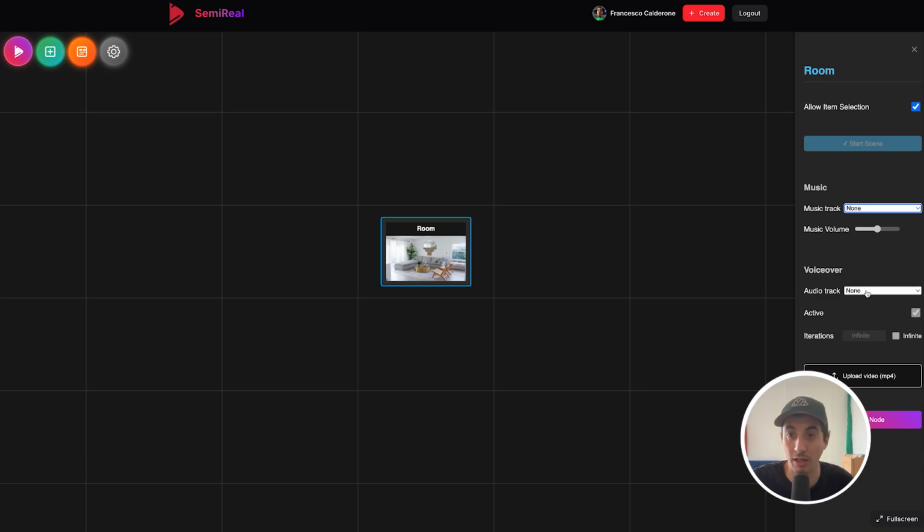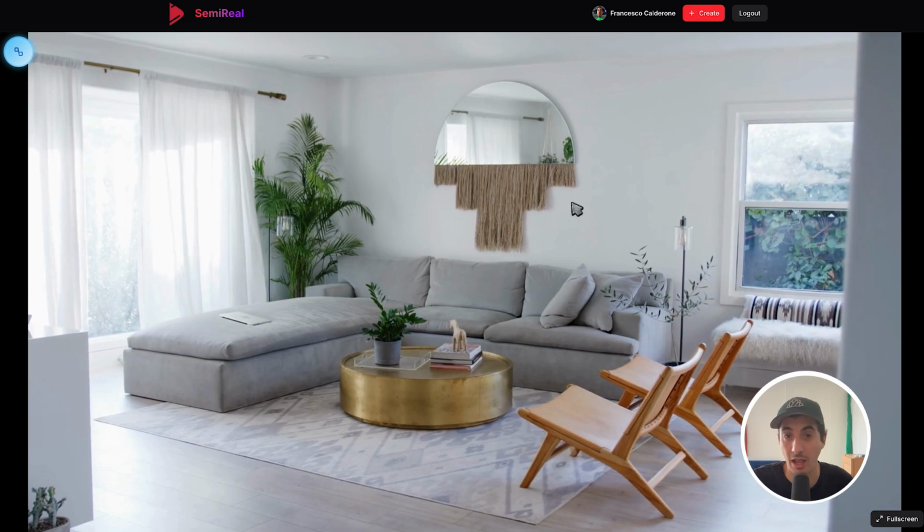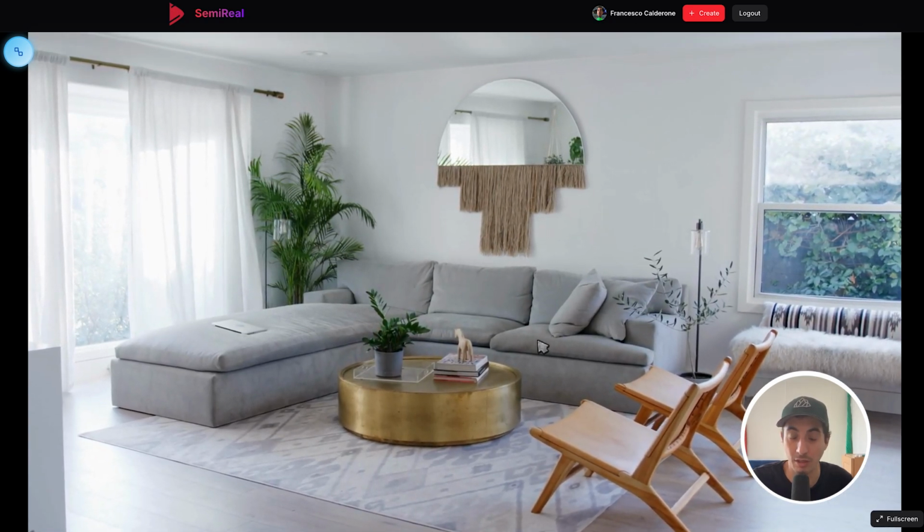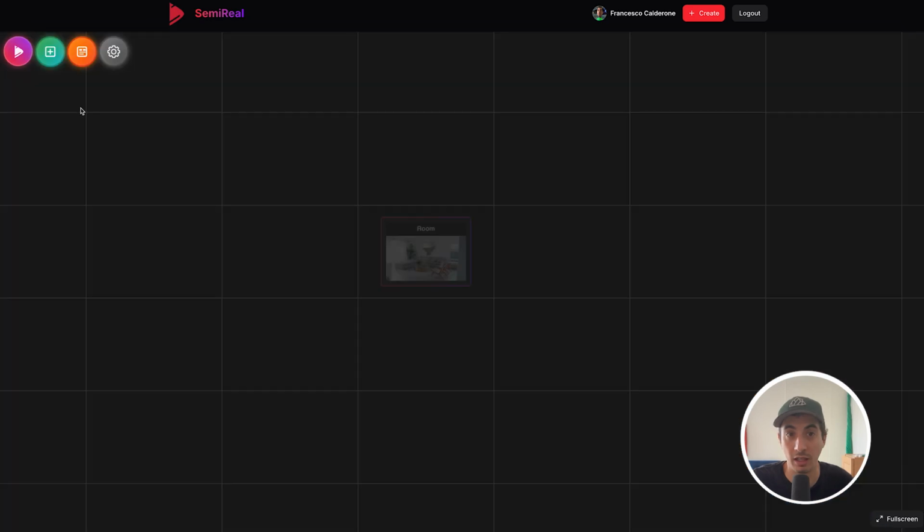If we want to add a voiceover track, we can select now the voiceover that we added in the media library. In this case, it will be active and it will run infinitely. This means that every time we go back to this scene through the navigation in the SemiReal, we will hear the voiceover.